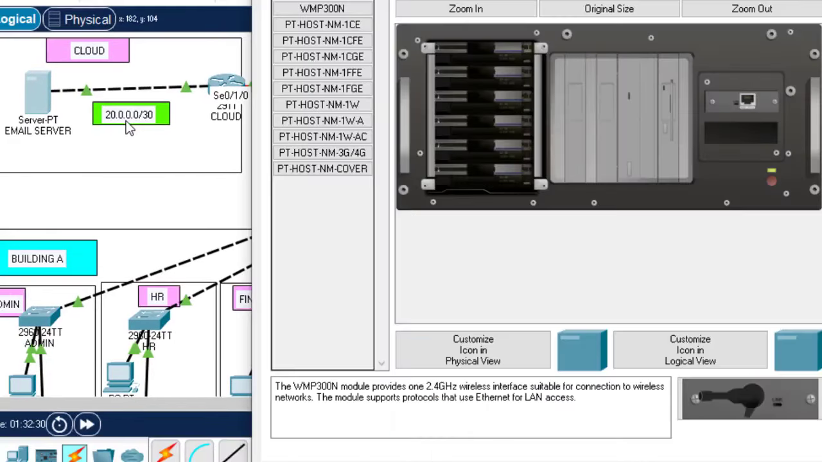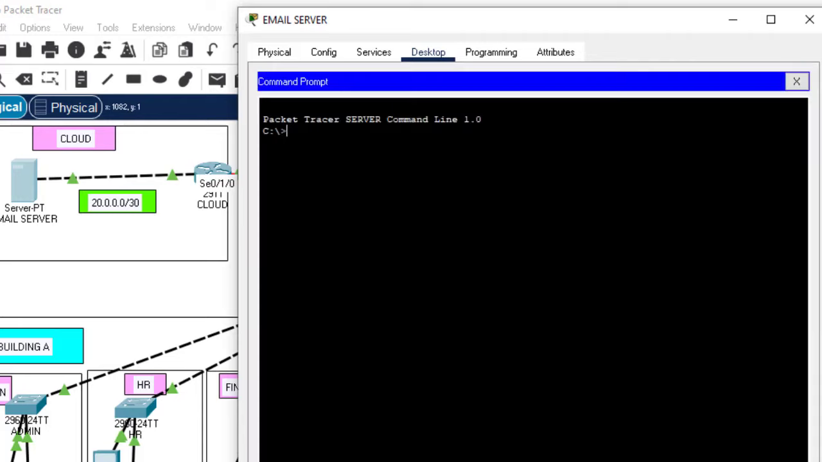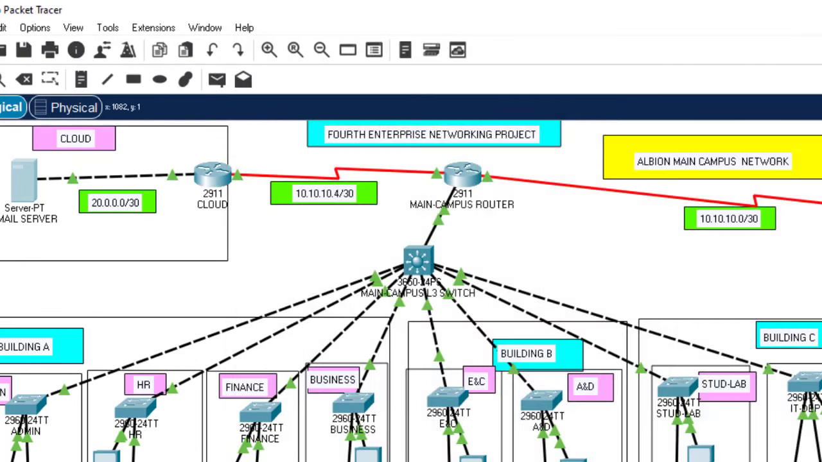I click on the server, then you come to desktop, IP configuration, and you start configuring the IP address, which is 20.0.0.2, because the default gateway took .1. Copy that. Subnet mask should be 255.255.255.252. As you can see, /30 notation. Then the default gateway should be the IP address of the router's interface, this one. And let's try to ping it. We have saved it, so let's try to ping the default gateway. Good. So it's done, guys.